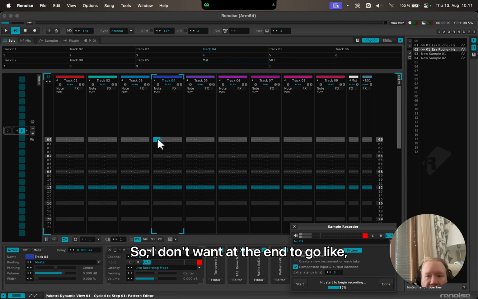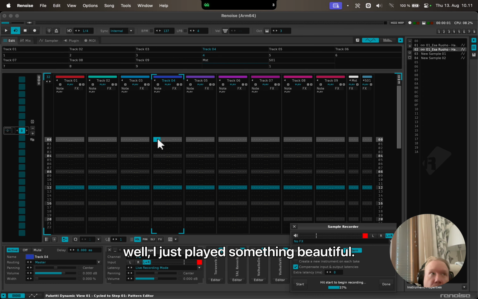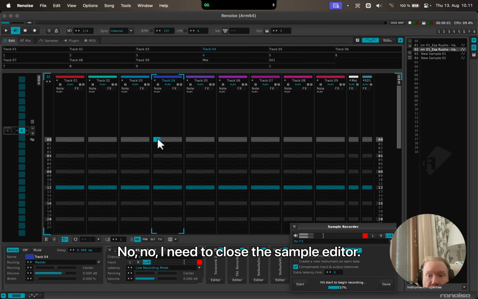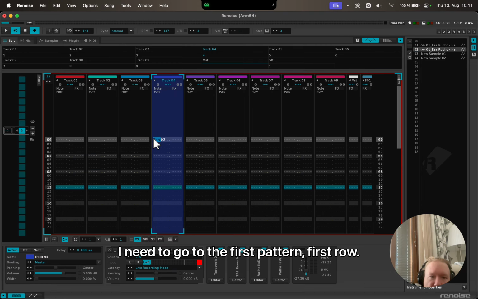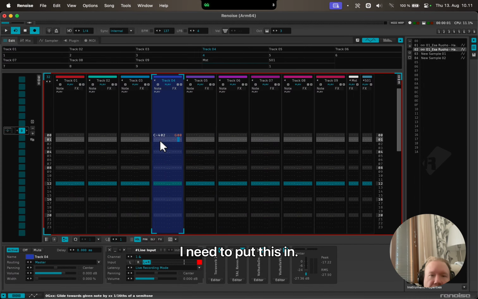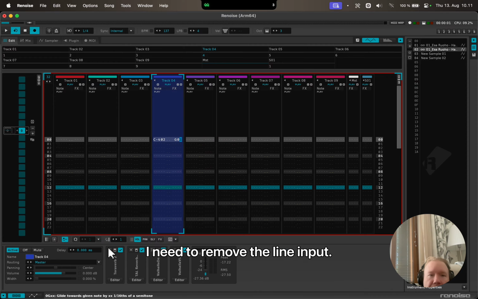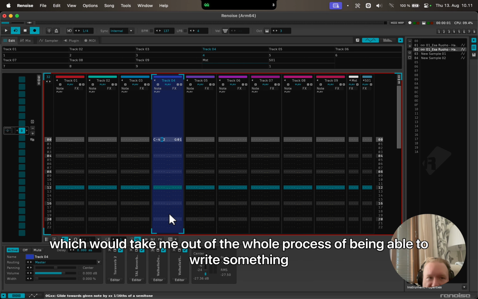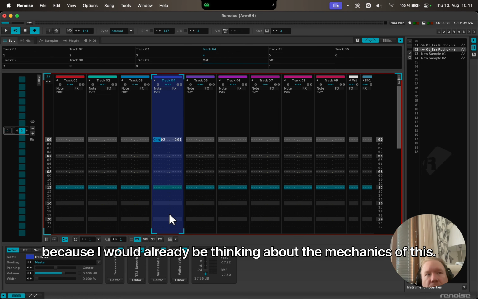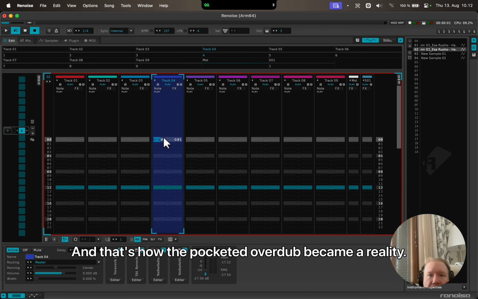So I don't want at the end to go like, well, I just played something beautiful, I'm ready to play something else. No, I need to close the sample editor, I need to navigate to the sample, I need to go to the first pattern, first row, I need to put this in, I need to remove the line input, and then I'm ready to play something beautiful again, which would take me out of the whole process of being able to write something, because I would already be thinking about the mechanics of this. And that's how the Paketti Overdub became a reality.